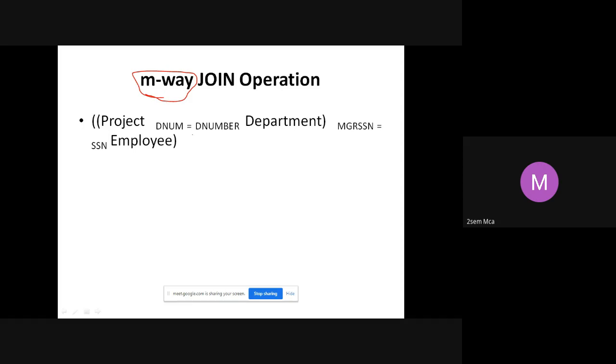Look here. There are two conditions. First, you are applying a join between project and department, Dnum is equal to Dnumber. Then there is one more join here, MGR SSN is equal to SSN, which is on the employee. So you can have nested joins or different levels of joins, which is called the M-way join operation.